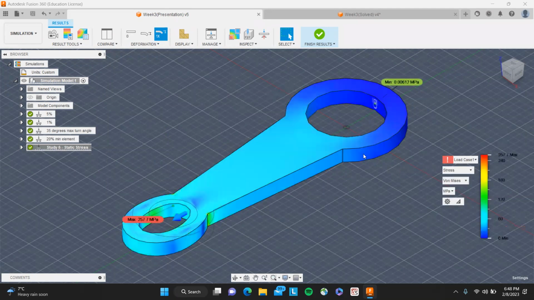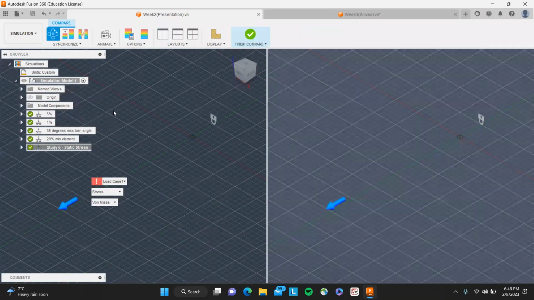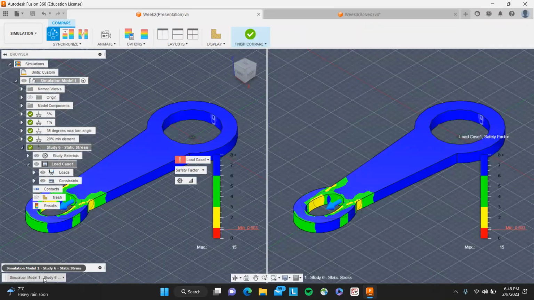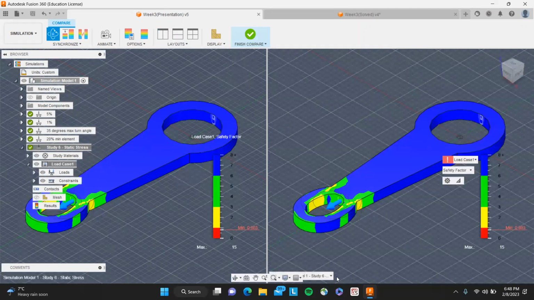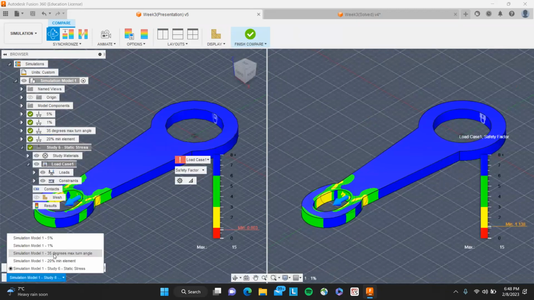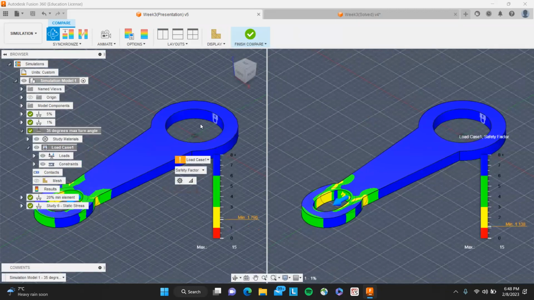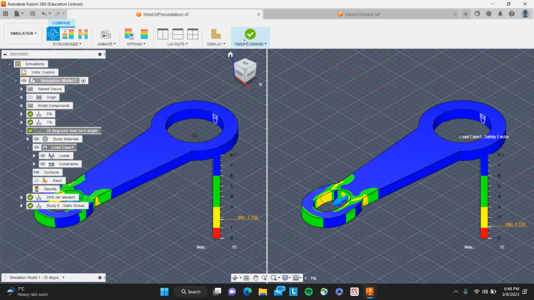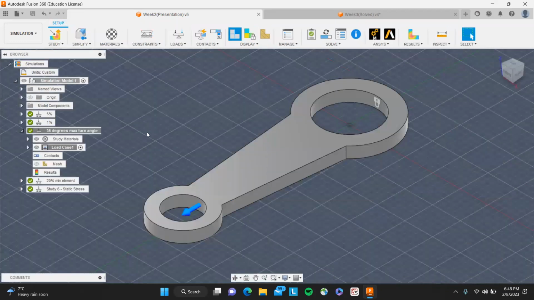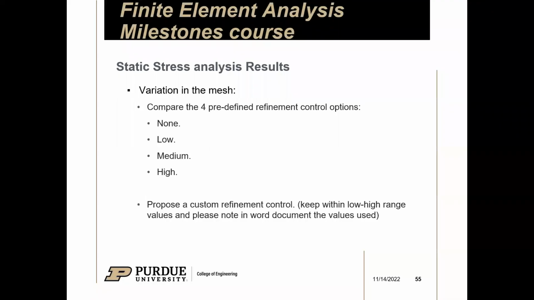So again, that's the safety factor, that's the stress. And again, if you want to compare, go up here and hit compare. And on the bottom left, you can switch the study here. Let's try 1% here. And that's 35 there. And that is it for this. So you just basically have to create 4 different settings. Once you're done with that, you will be done for this week. So again, I'm going to go back here. So 15 screenshots in total. Once you're done with 15, you will be good to go.